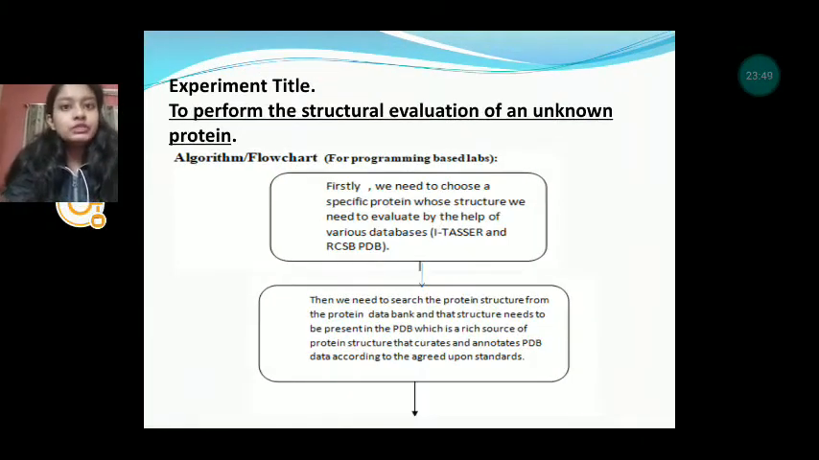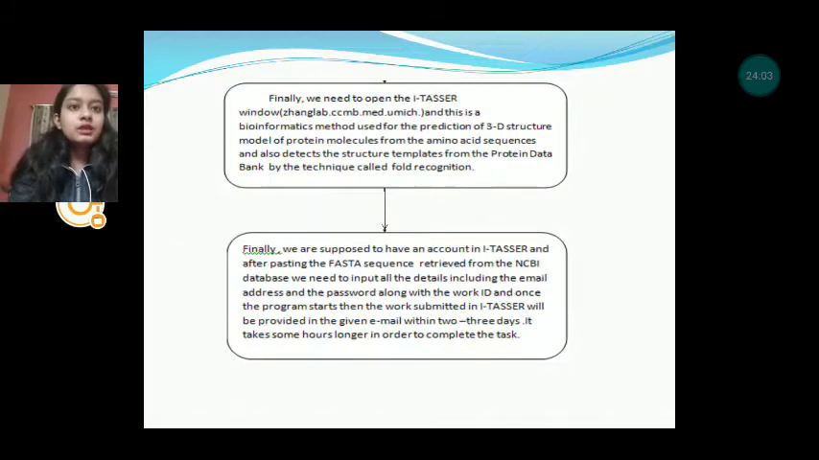This is the way you have to retrieve a protein structure using iTasser. That is only written in the flowchart manner, what you are supposed to do here. Finally we have to open the iTasser window, and this is the bioinformatics method to predict the 3D structure of a protein molecule from the amino acid sequence. It will also detect the structural templates from the PDB by the technique we call fold recognition. After that we'll be copy pasting the sequence, the way I showed you.